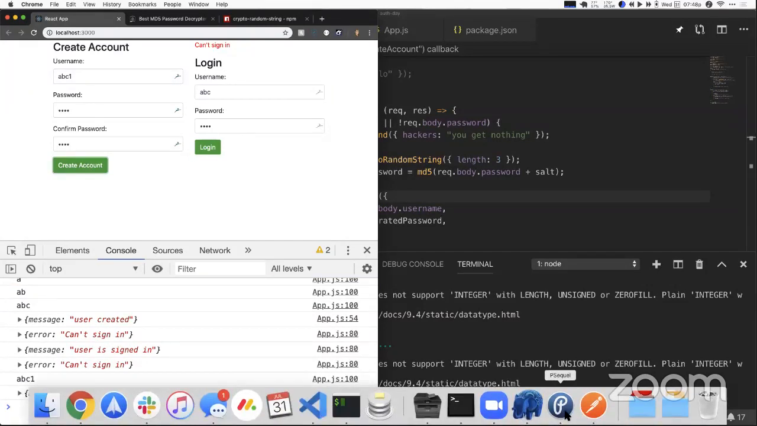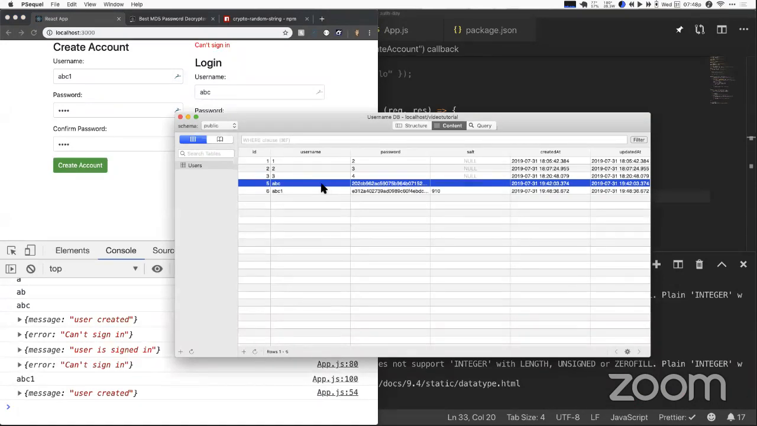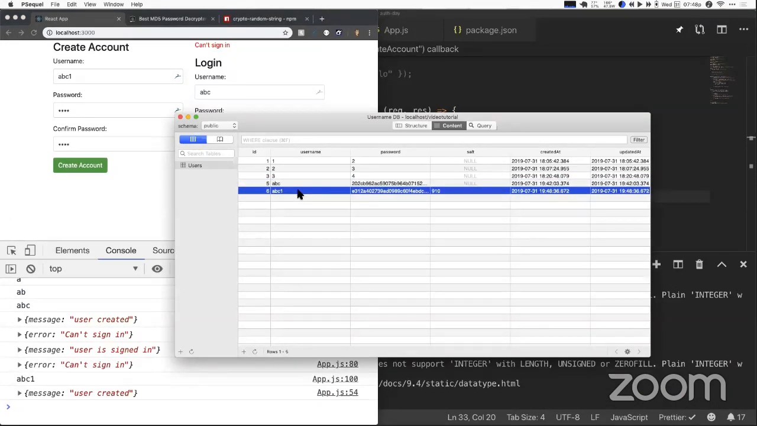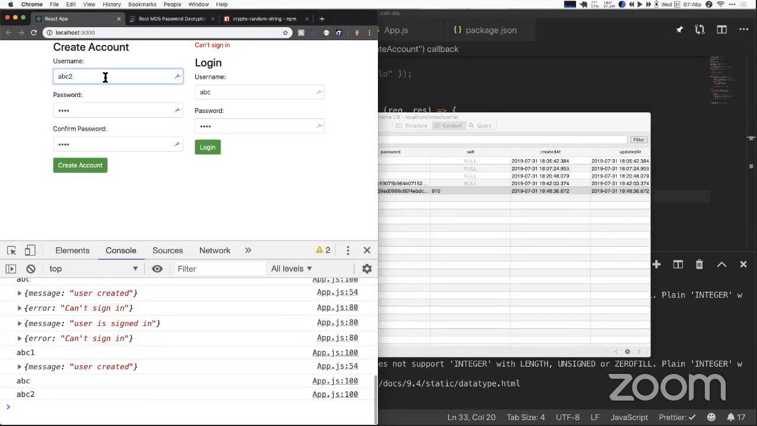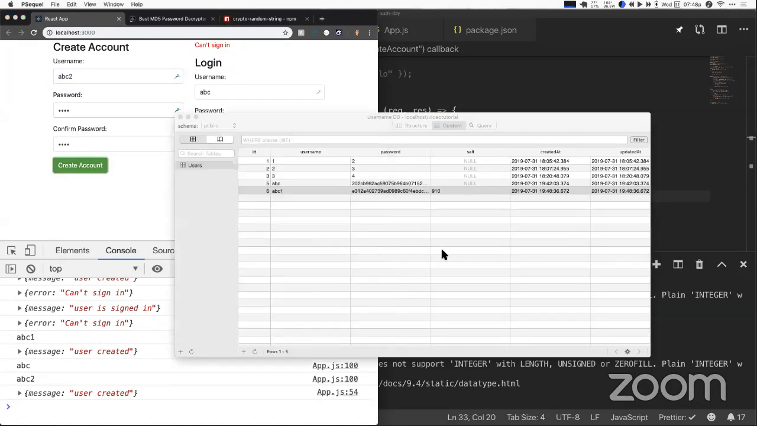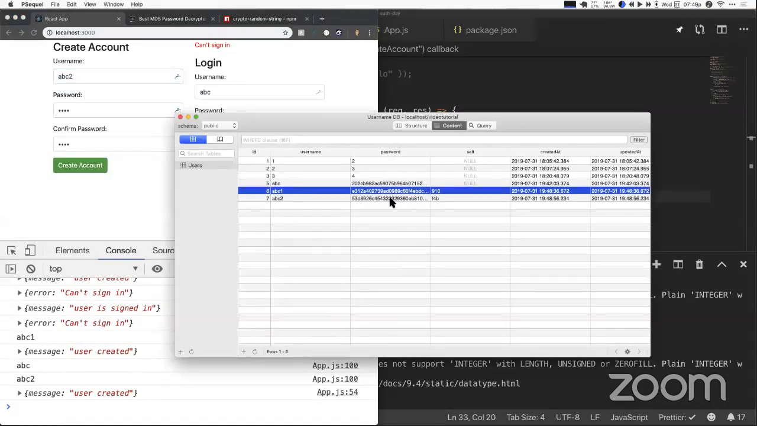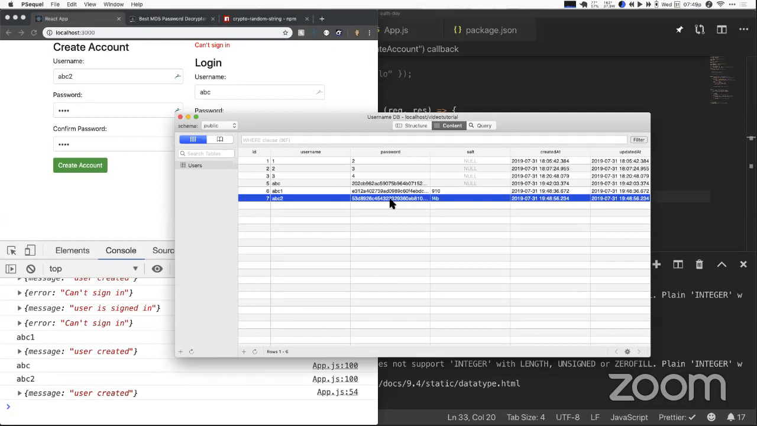Great. And I'm going to go into my psql. I want to make sure it's still created. And there's my ABC1. It stored my salt as 910 and it stored this random password. Now I'm going to create ABC2 with the same exact password and hit create account. When we look in our database, that password hash is different now. Why is it different? Well, because it's not just 1234 anymore, it's 1234 plus F4B, right?